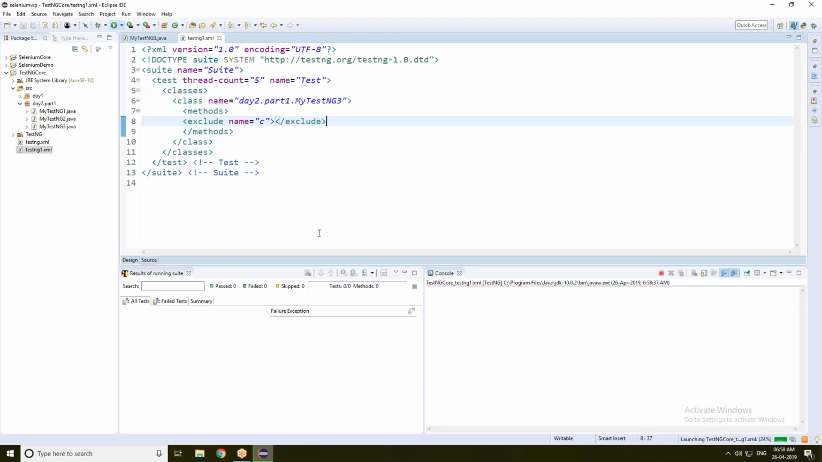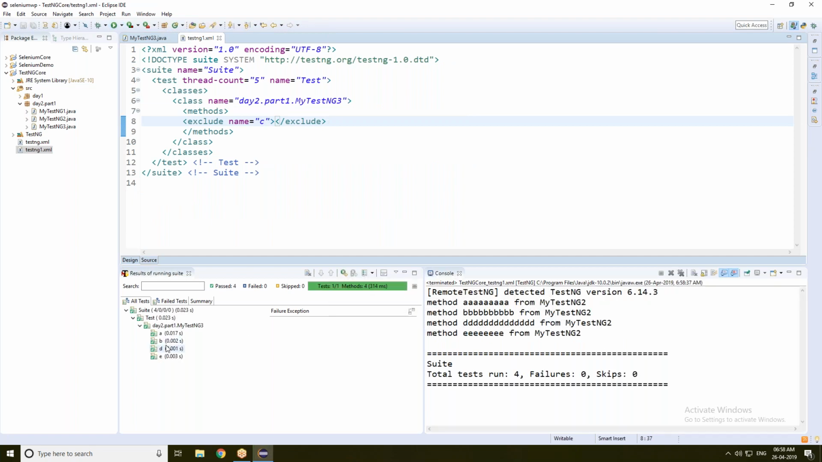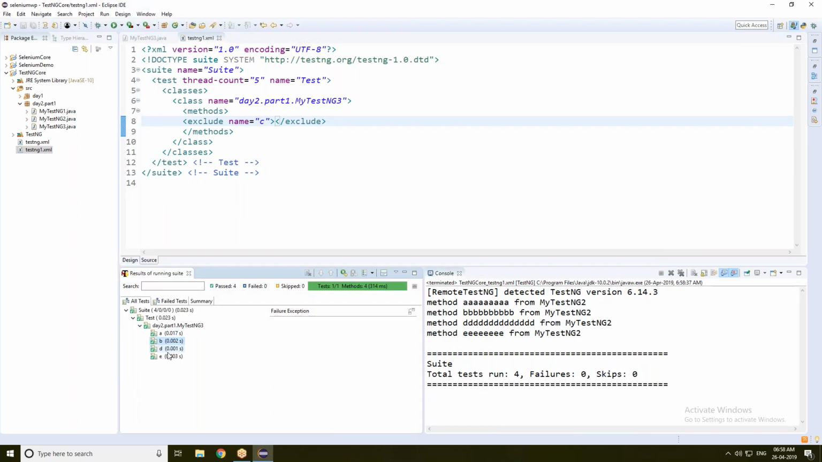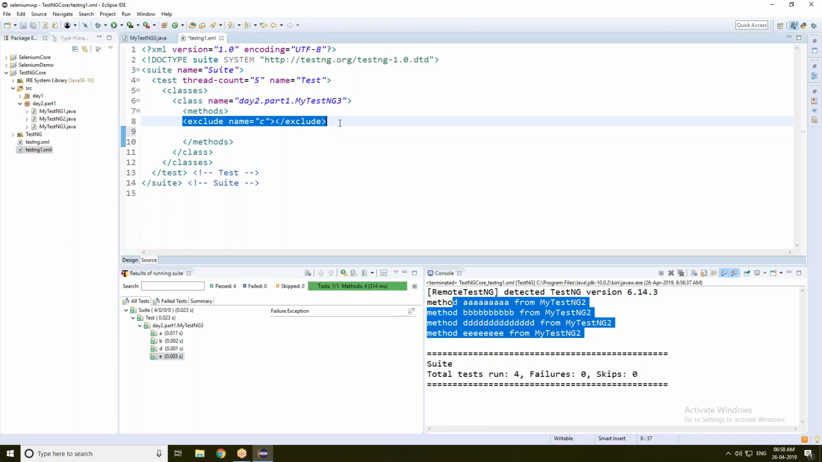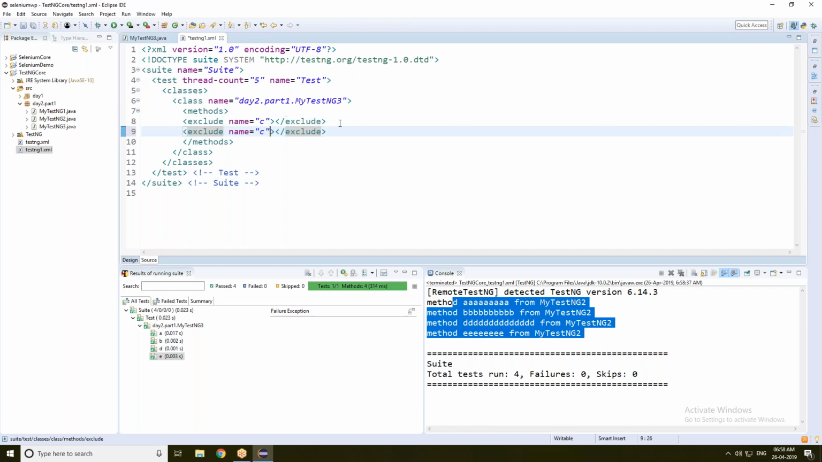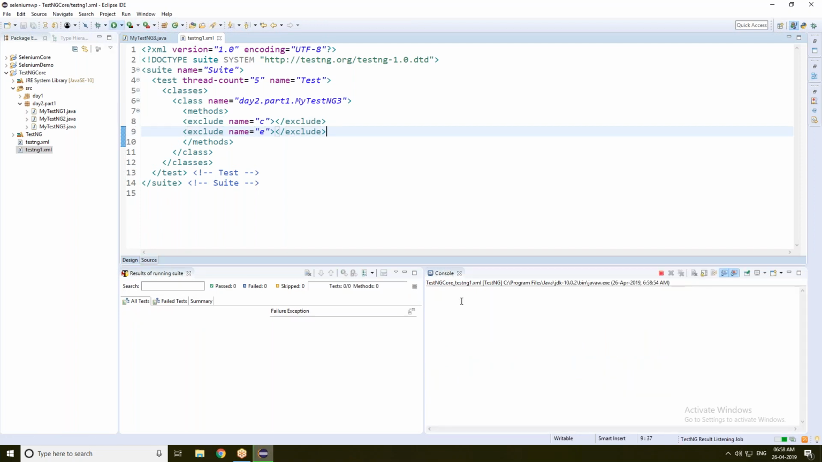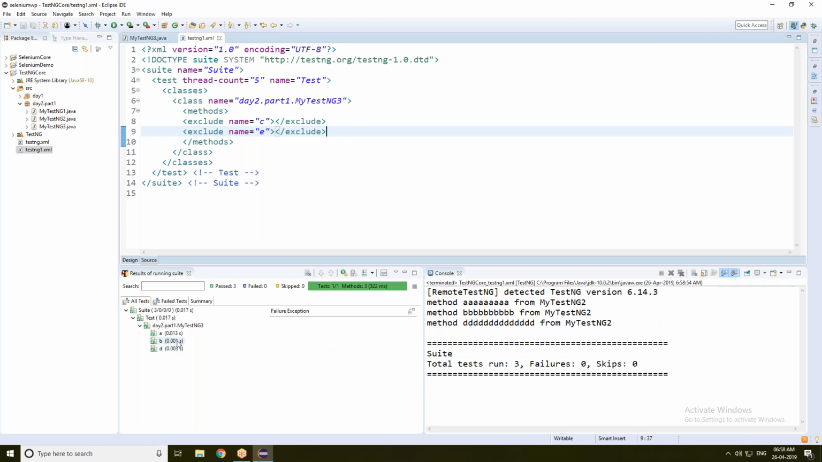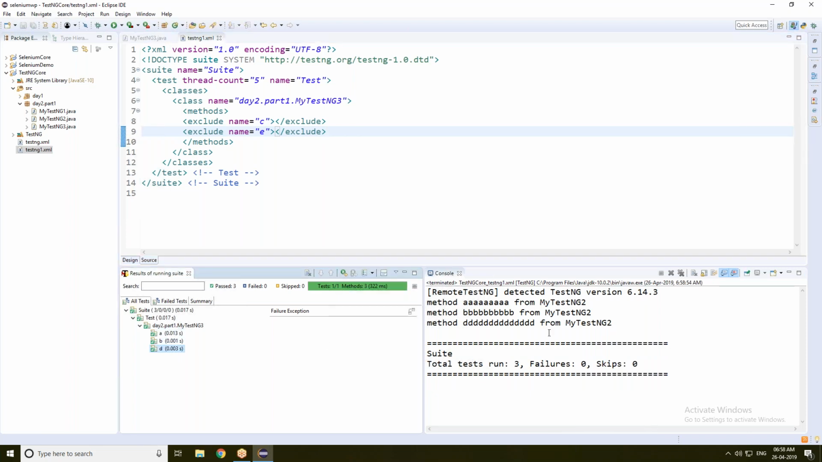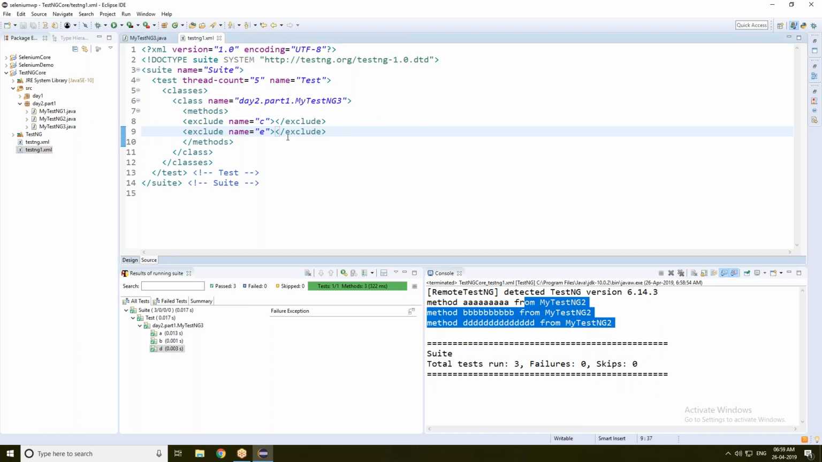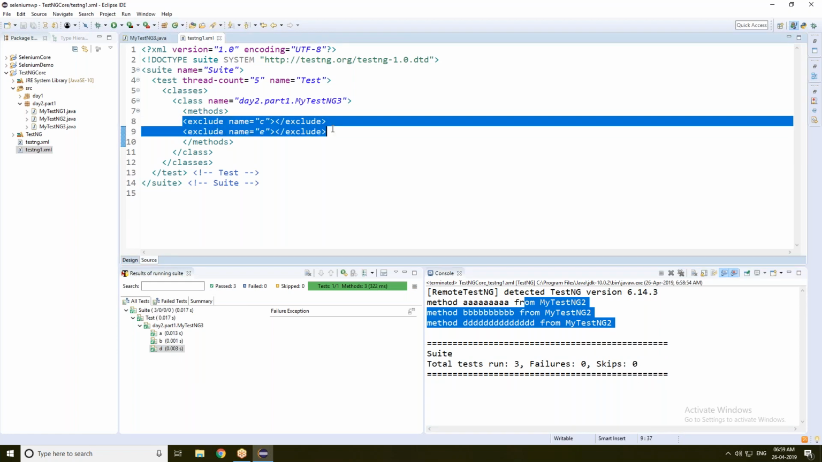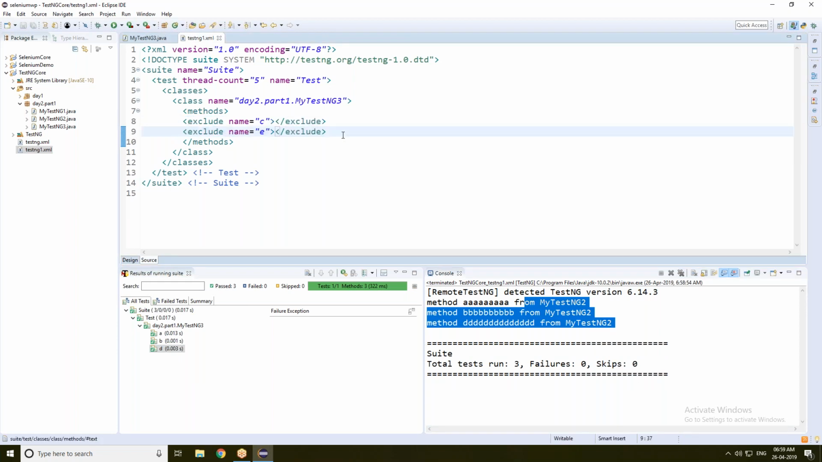If I run the program, what will happen? Every method will be executed except C. You can see A, B, D and E, and C is not executed. Like this, you can exclude any number of test cases here. So here you can say, for example, I don't want to execute method E. Now run the program, you can see all the methods will be executed except those two. Clear, team? Do you have any doubts what exactly this exclude option is doing?